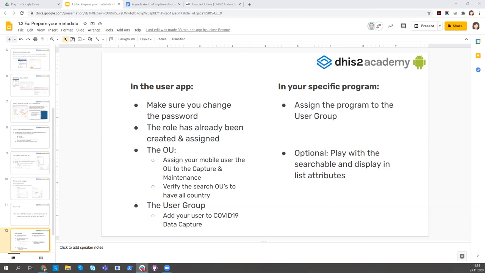We are also getting some questions about where do we find the org unit capture and maintenance? We assume, as we said, that you know DHIS2, and so these configurations we are talking about are in the user app. In the user app, you select your user, and then you can modify the role, you can modify the org units, etc. But sorry if we don't have time to go in detail on how to do these things on DHIS2.